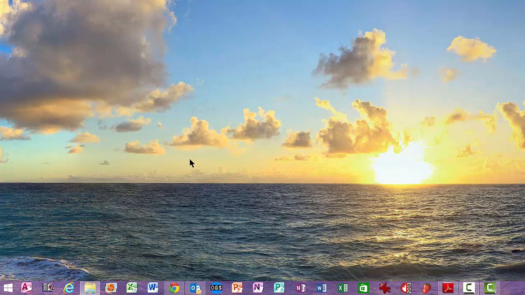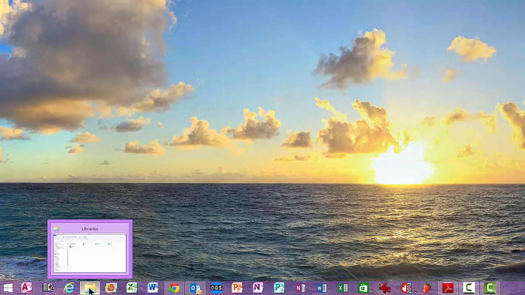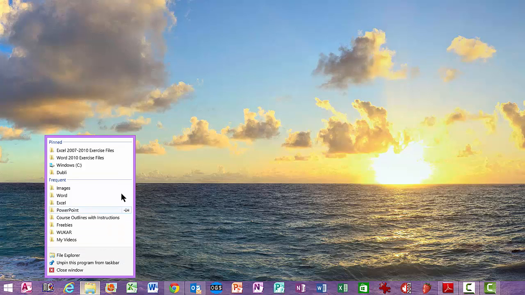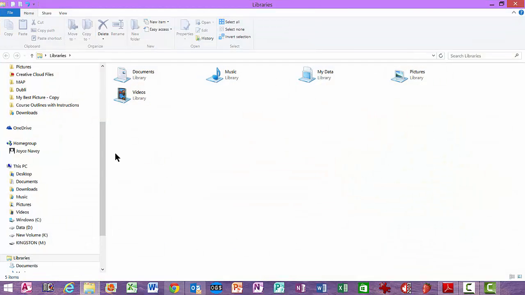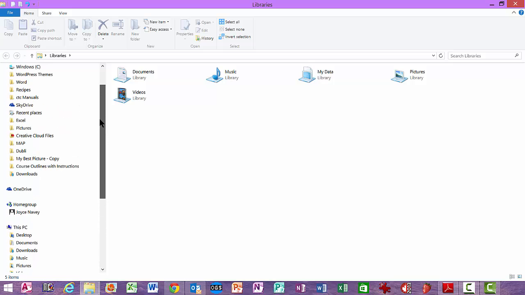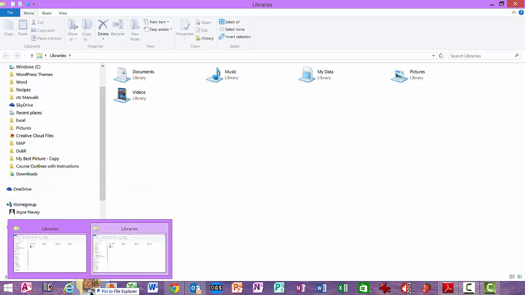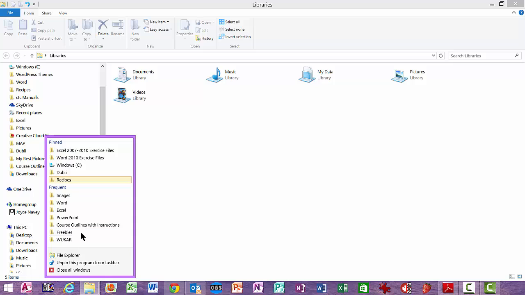Another feature that I might want to use with my jump lists, I'm just going to go back to File Explorer and right-click. So I have my most recently used folders here, at least I should have, drives, etc. Maybe there's a folder that I use on a regular basis that's not here. I can quickly add it just by going into File Explorer, finding the folder that I want to add, and dragging it down onto my File Explorer icon, letting go, and it's now pinned to my jump list.